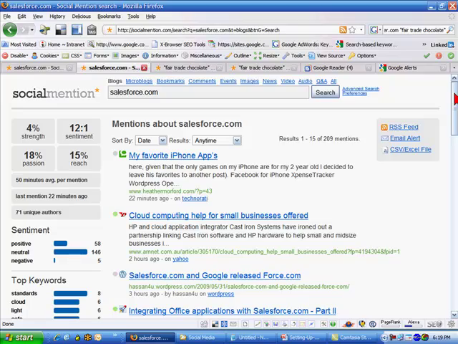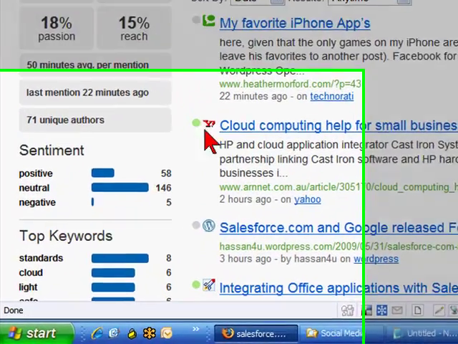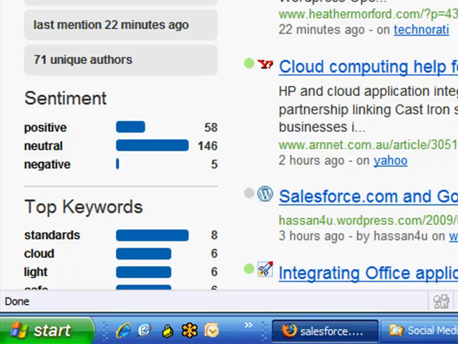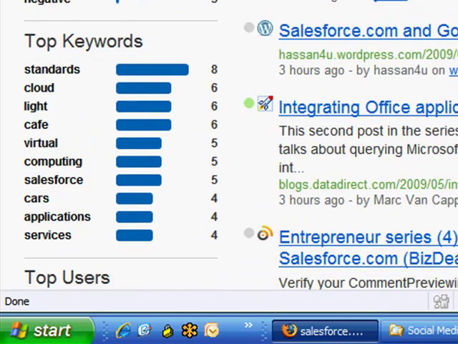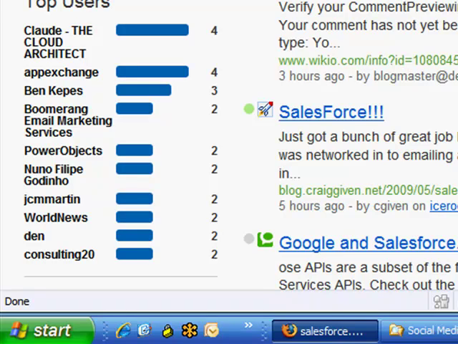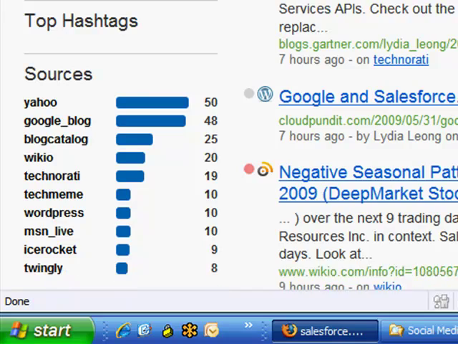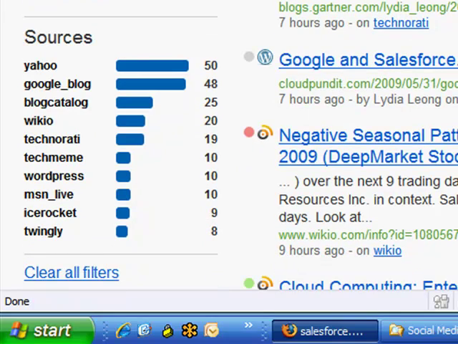Over to the left-hand side, you can see that there is a section called sentiment. And sentiment actually will indicate to you whether the mentions are mostly positive, negative, or neutral. You can also see what the top keywords are. Top users shows you who is talking about Salesforce.com the most. And here are some of the sources where these blog entries are coming from.